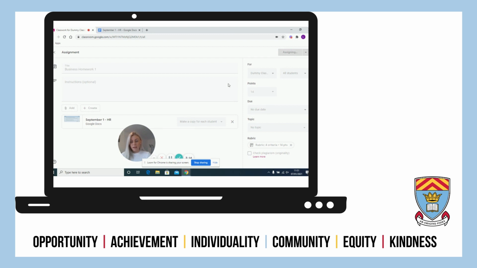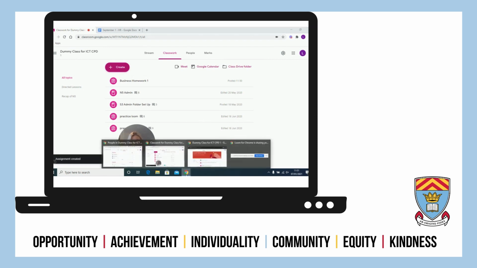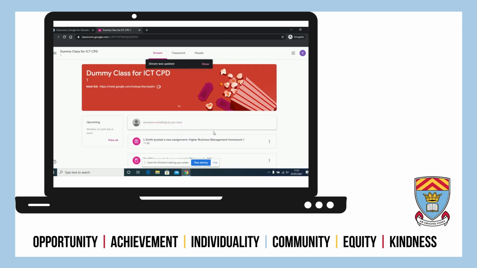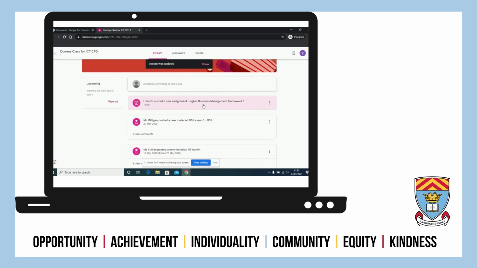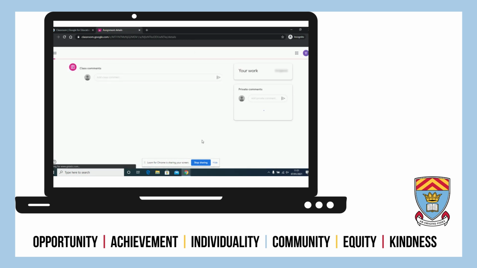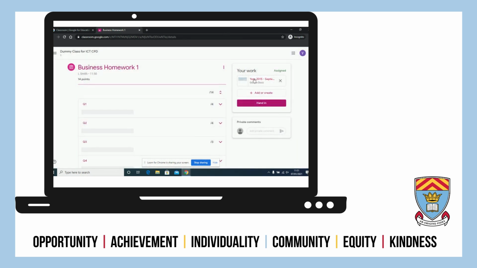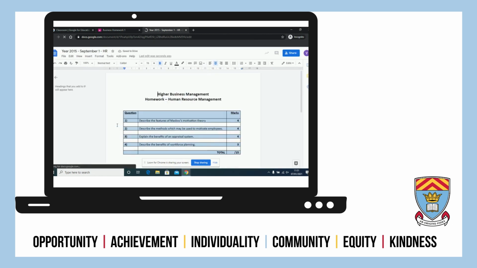Once it is assigned to the class, pupils will be able to see this. So I'm just going to log into the pupil account to show you what this looks like. I just have a little incognito tab open here. In there now, it looks like this. It says stream was updated, and it's the business homework that I've posted. When I click on here, pupils see it like this. When they select in here, it opens up and they can start to edit it.